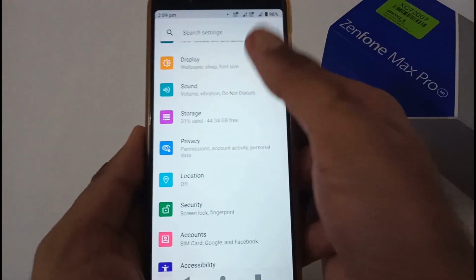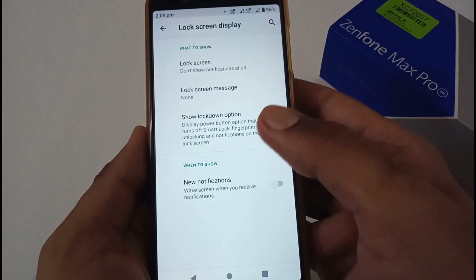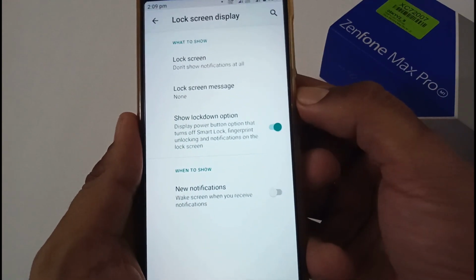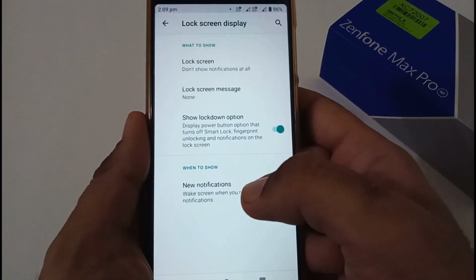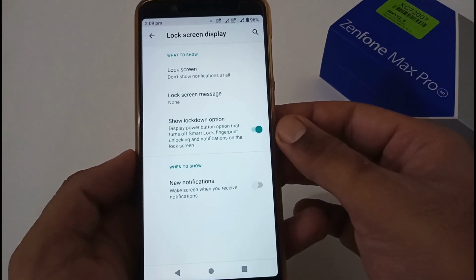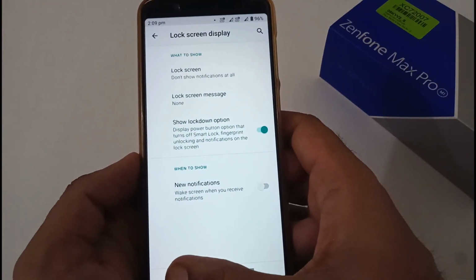Now from a lock screen perspective, you have to tap to display. Afterward you have to move to lock screen display. Here it would be good if you turn on the show lockdown option, because whenever you press it, the phone will be locked down. Apart from this, the notification related issue, which was persisting in version 424, has been resolved. Now it is working absolutely fine in terms of LED notifications and so on.